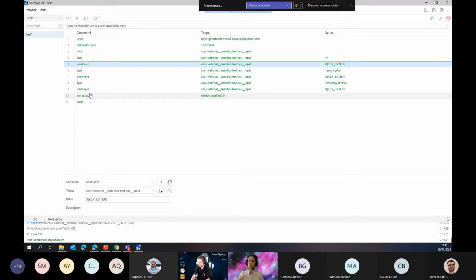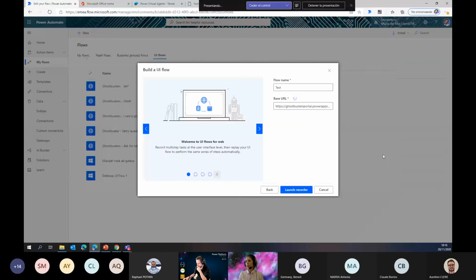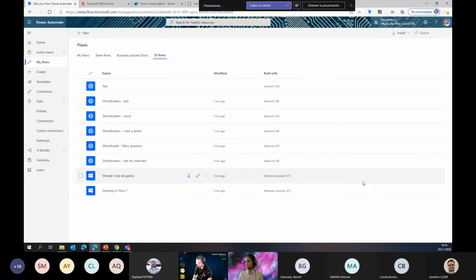That's why I had to slow down the execution, but you can even put some wait commands if you see that it is going too fast or the server is not answering fast. That will be my case. And once I finish, I can just save it. And once I save it, everything will be done.